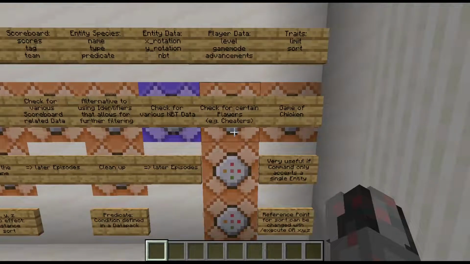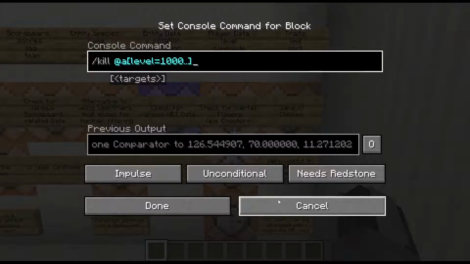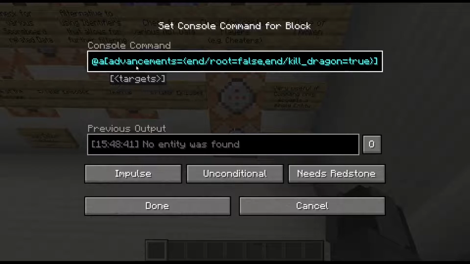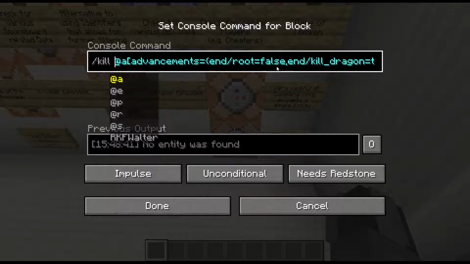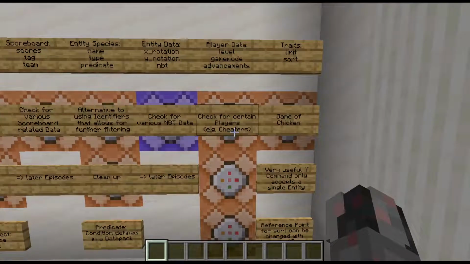Then we have things that directly deal with players and player data. So you can check, for example, for cheaters in the game. So if you find a player that has more than 1,000 levels of experience, well, then you can do away with them. Or if someone is in spectator mode and you don't want anyone in spectator mode, you could change the game mode of them then. Or let's say you are selecting for players that have never entered the End, but have already killed the Ender Dragon, which is a bit of a strange combination. So you can select for certain players.